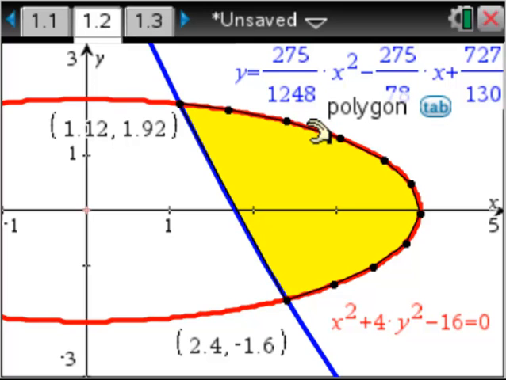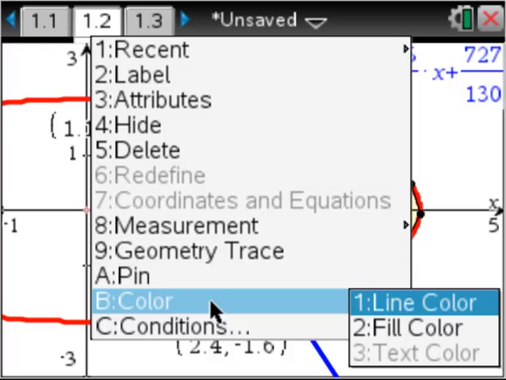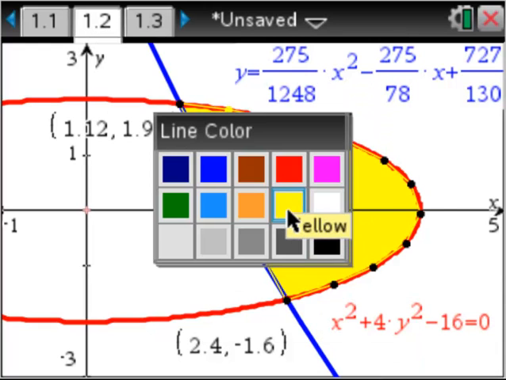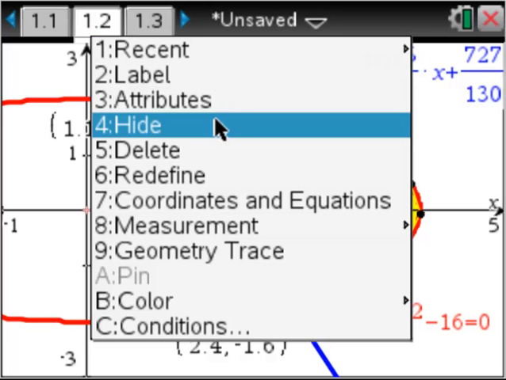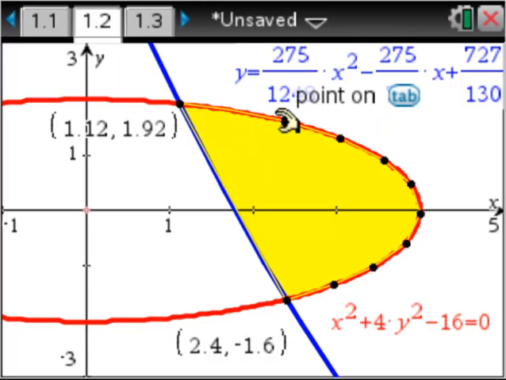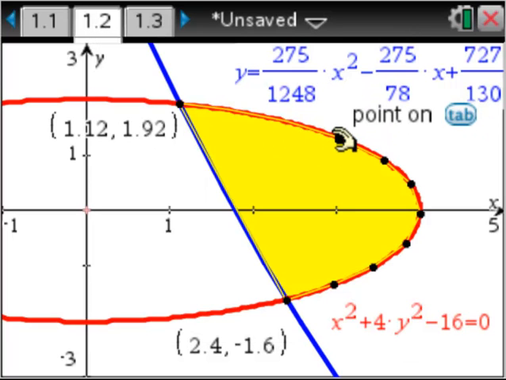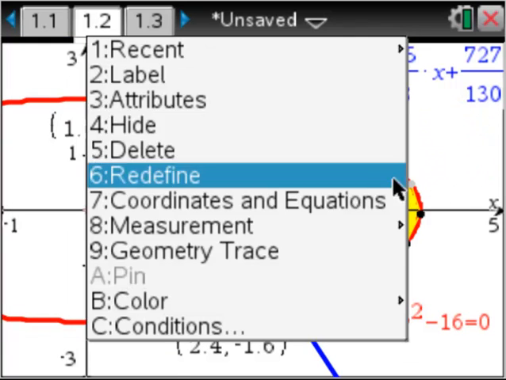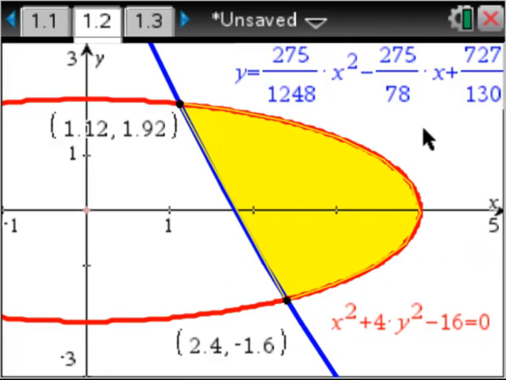So let's go back here to this polygon and context menu, and let's color those lines yellow as the interior, effectively hiding them. Okay, and now we can go to the points and hide all those except for the intersection points. Alright, looking better.